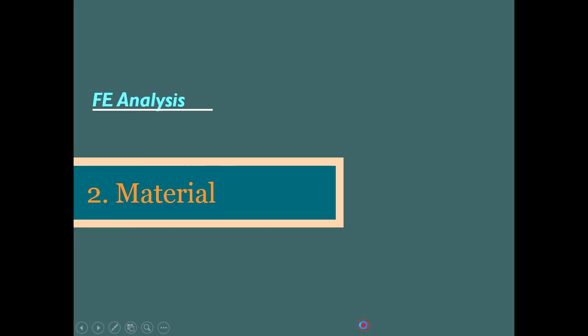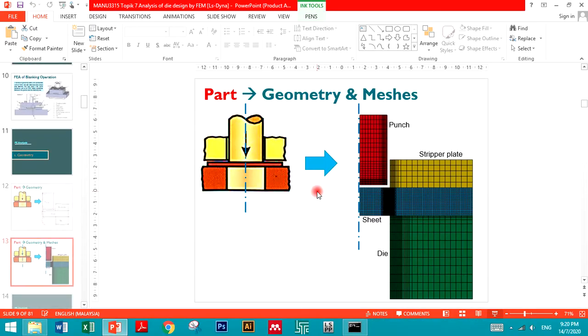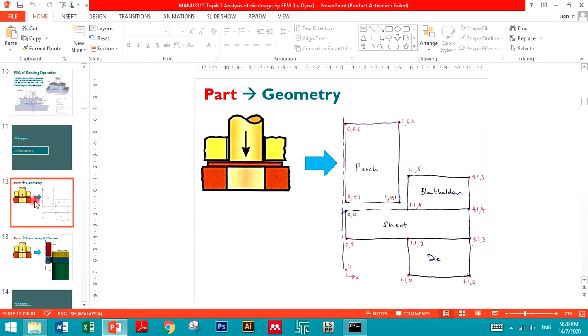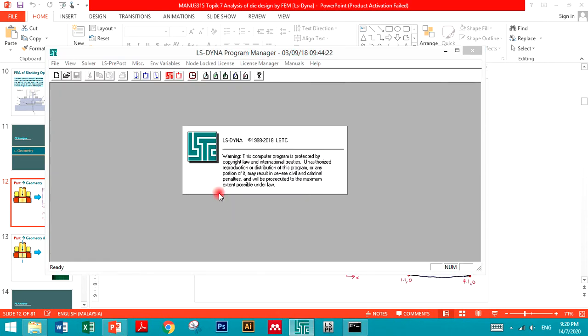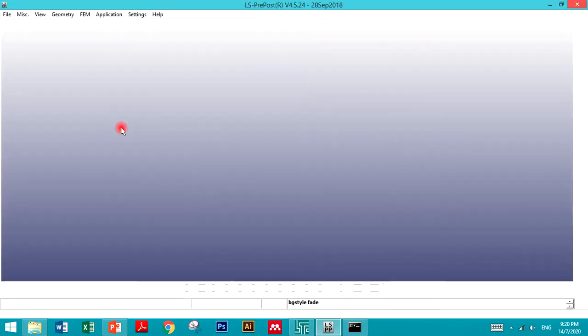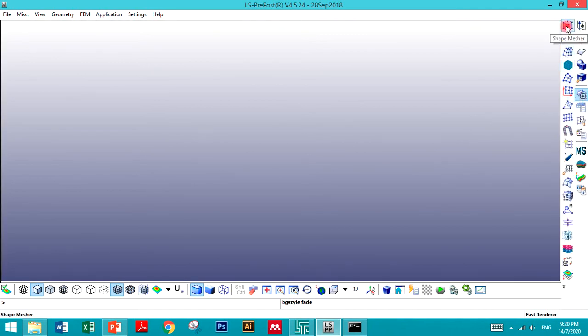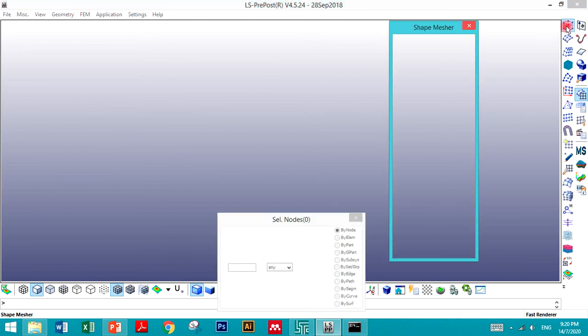Okay, so then let's go and try this. We draw this. Okay, so what you need to do is launch the LS-DYNA program manager. Okay, you open, you click on the LS-PrePost, and then you click on start. Okay, and then you go to the right, you see this element and mesh, you go up and you see shape measure, and you click on it.